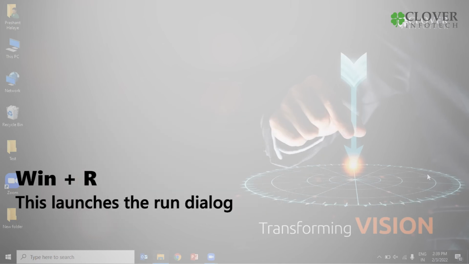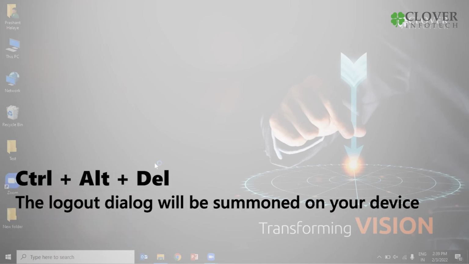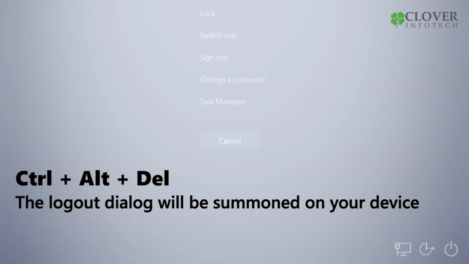Windows plus R. This launches the Run dialog. Control plus Alt plus Delete. The logout dialog will be summoned on your device.